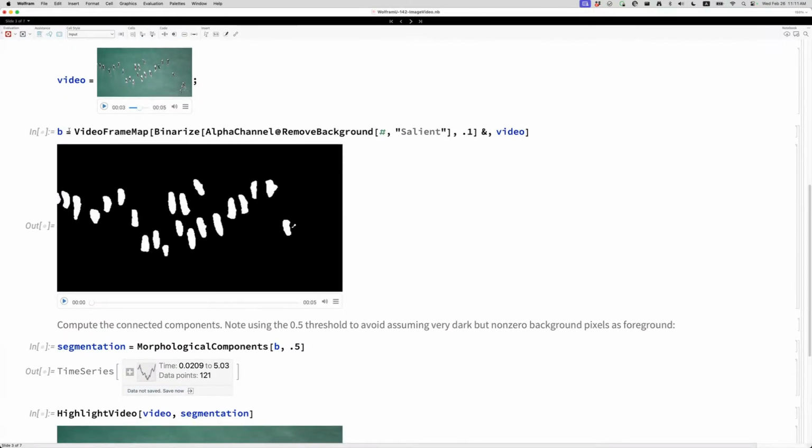So anyways, here we're doing a VideoFrameMap. The function that's being applied to every frame is RemoveBackground with some specific methods specified. This always inserts an alpha channel into the frame or into an image.